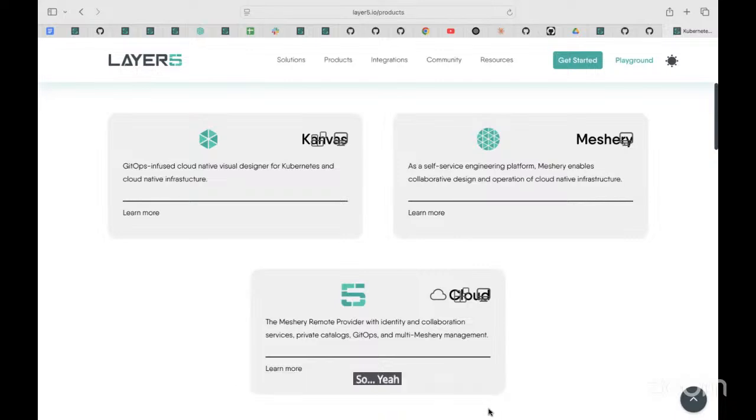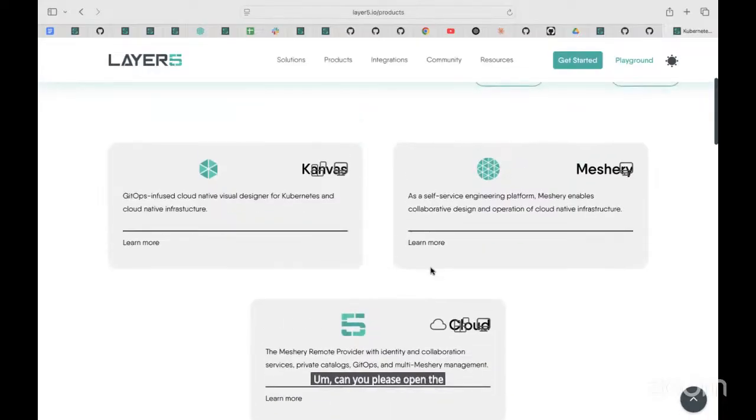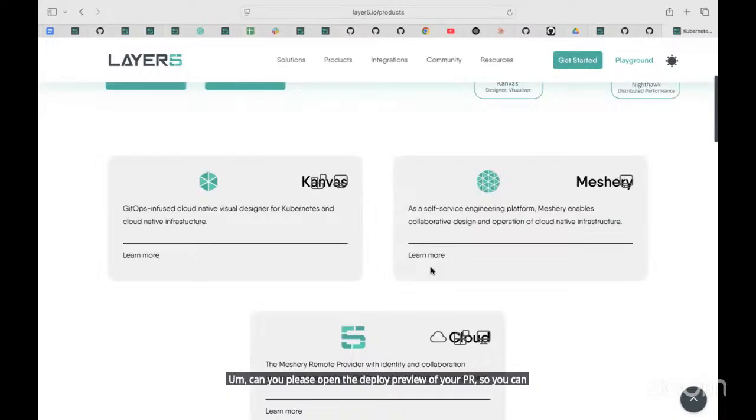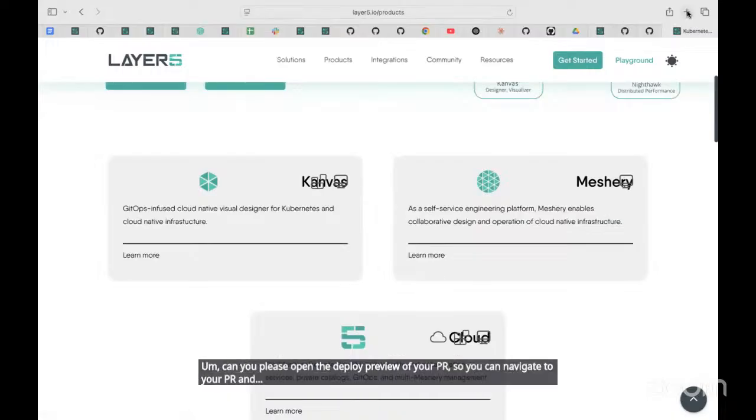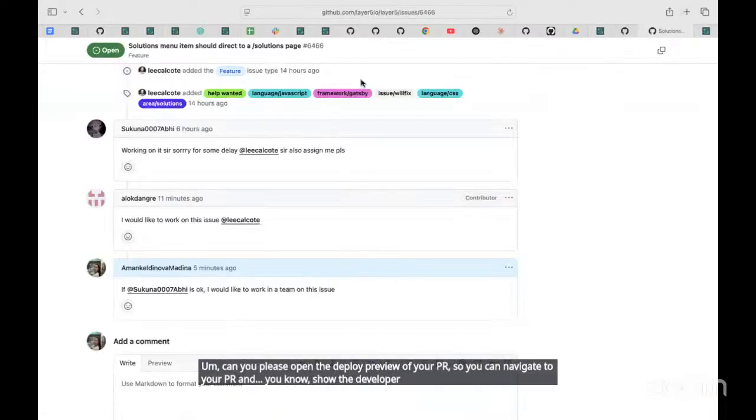So what we can do right now, since you're already sharing the screen, is you can navigate to your PR and show the deploy preview. I'll also share the link in the chat right now.